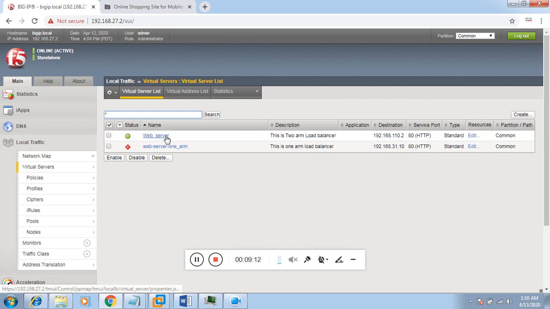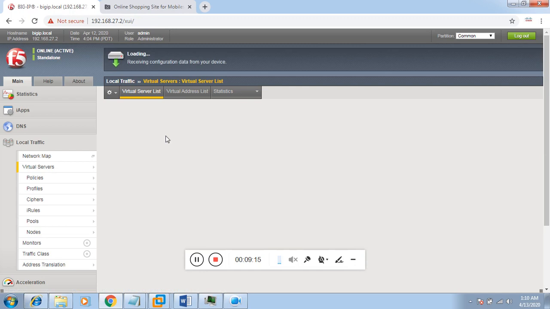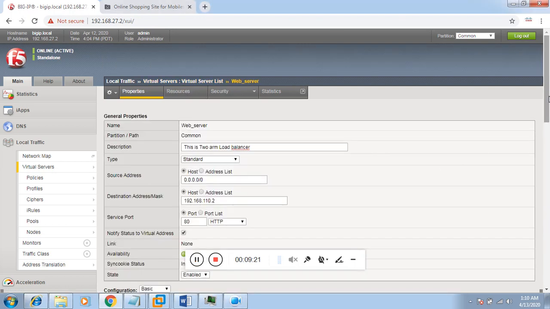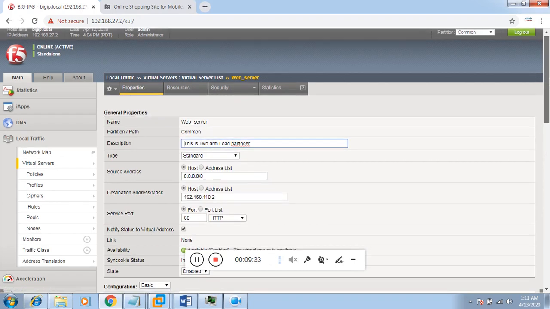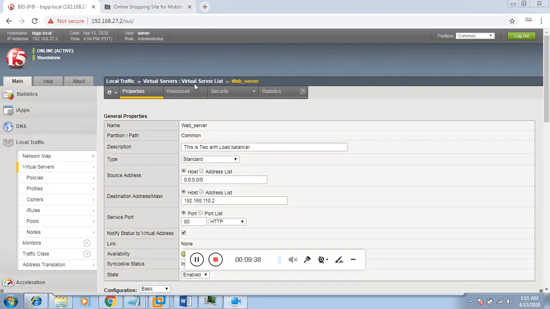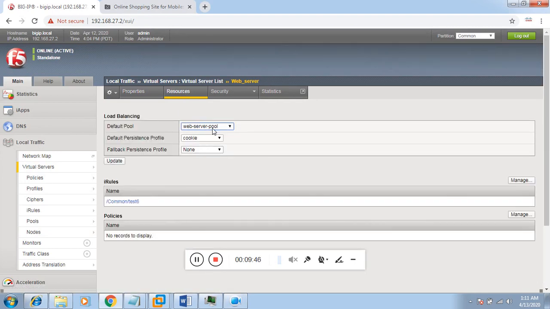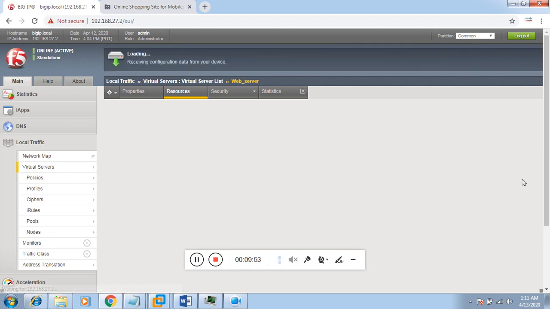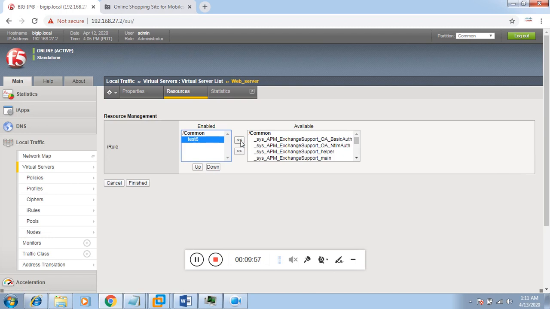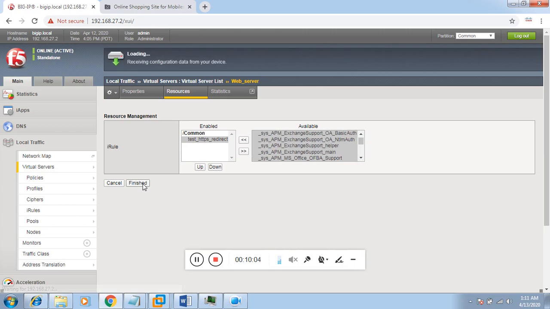We have configured one virtual server, which is this one, which we will be using now. This is our virtual server that we will be using. See, this virtual server is listening at port 80. In order to apply the iRule, we have to go to resources. This server is using the web server pool 1 and we have to define an iRule here. I want to define the iRule that I have created now. So I go to manage and take this one out and put this one in and finish. Now we have applied the iRule on this virtual server.